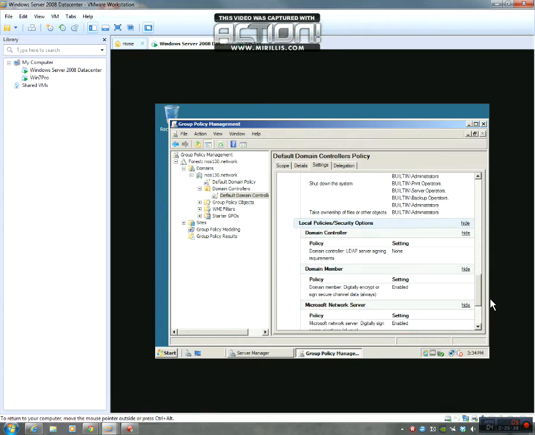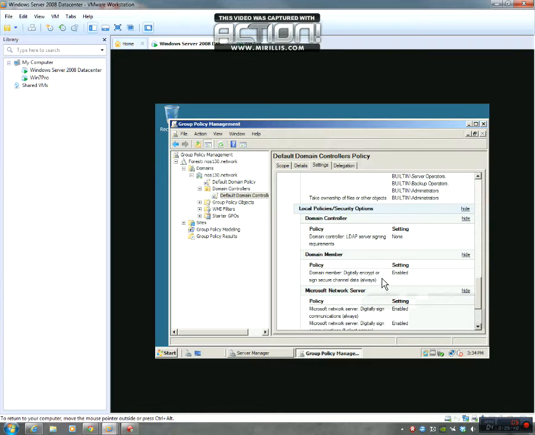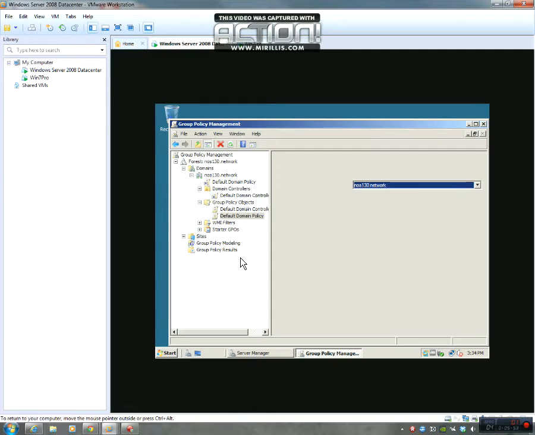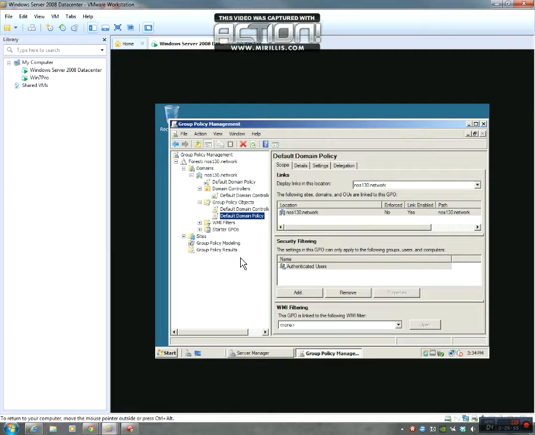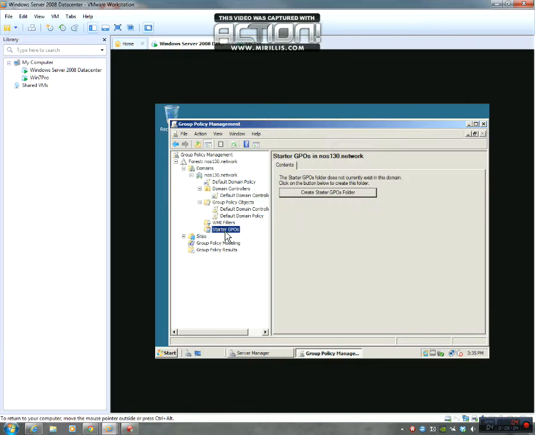Further on down the screen, we've got local policies in effect here and security options in effect for the domain controller, etc. Further on down here on the left, we've got some group policy objects for the default domain controller and for the default domain policy. And if you open that up, it's the same screen we saw initially. And then some WMI filtering and some starter GPOs. I think these are probably going to be blank, but you can create starter group policy objects as well.